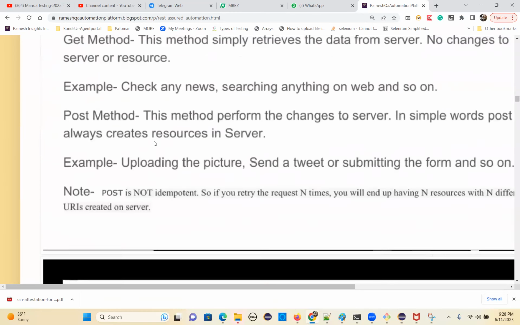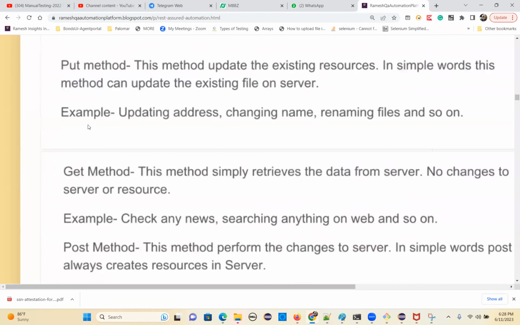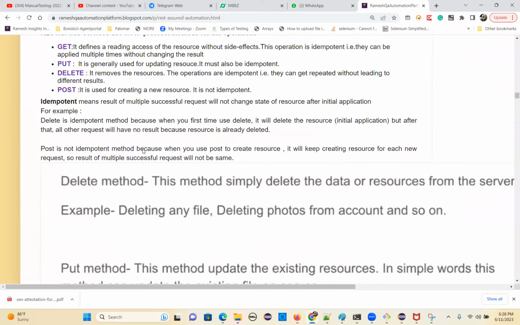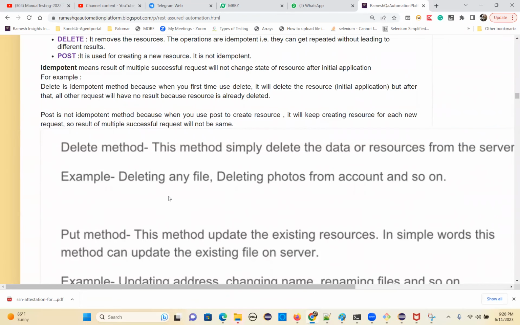So we've discussed all this several times, but the examples are the same. GET method examples, say DELETE method examples. A DELETE method example is deleting any file, deleting photos from your account. That's an example for a DELETE method. Internally, it will call the delete.